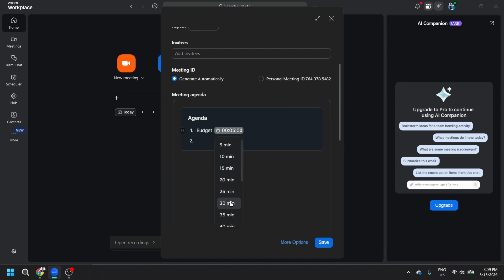Assign a realistic duration to each item, long enough for meaningful discussion, but short enough to keep momentum. Prioritize the most important topics first in case time runs tight, and leave a small buffer at the end for questions or action items. Timers give the host a clear pacing guide and make it easier to nudge the conversation forward without feeling abrupt. When your topics look good and your timers are set, click Save.